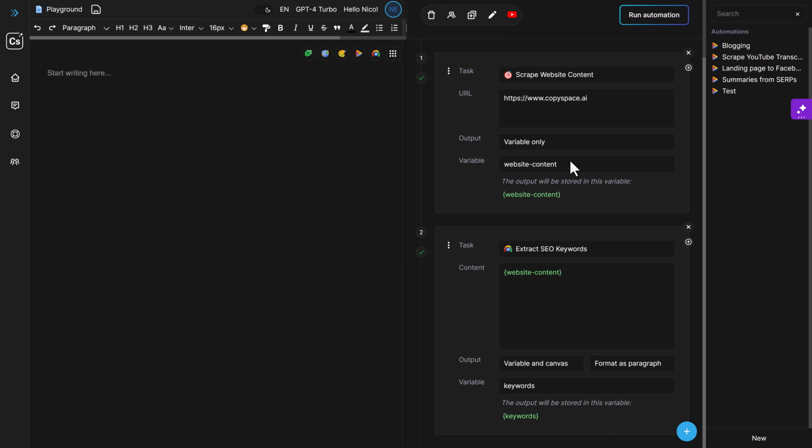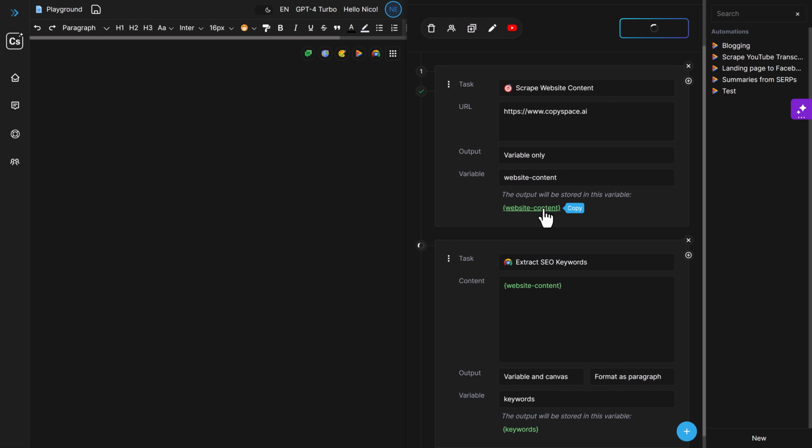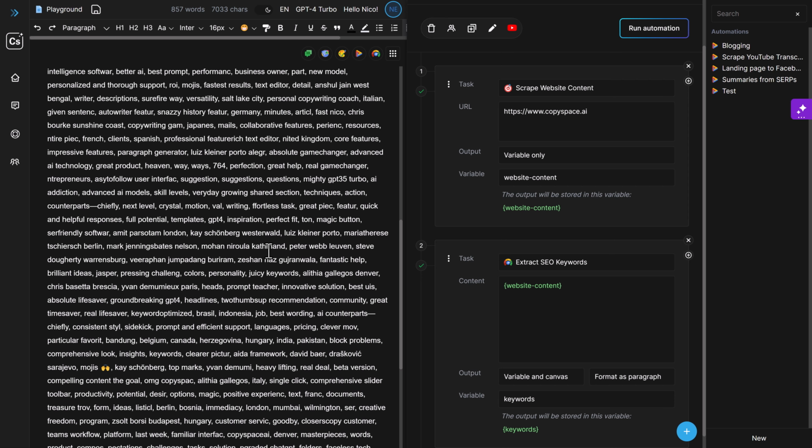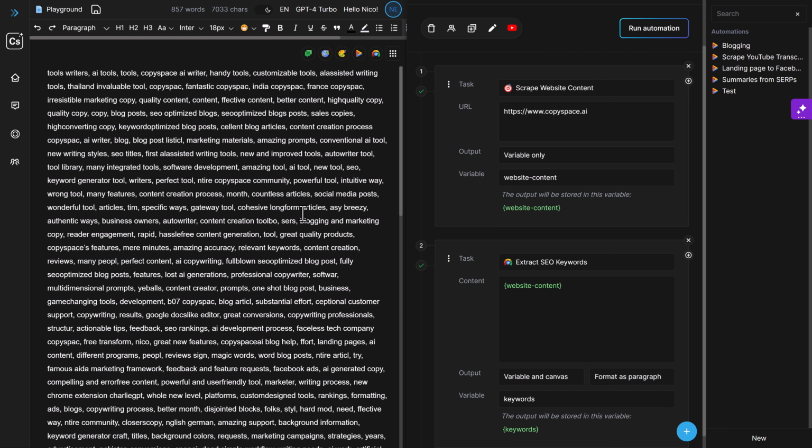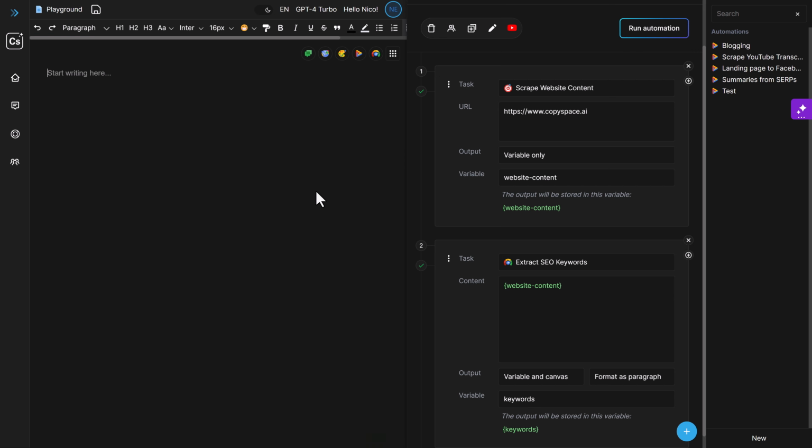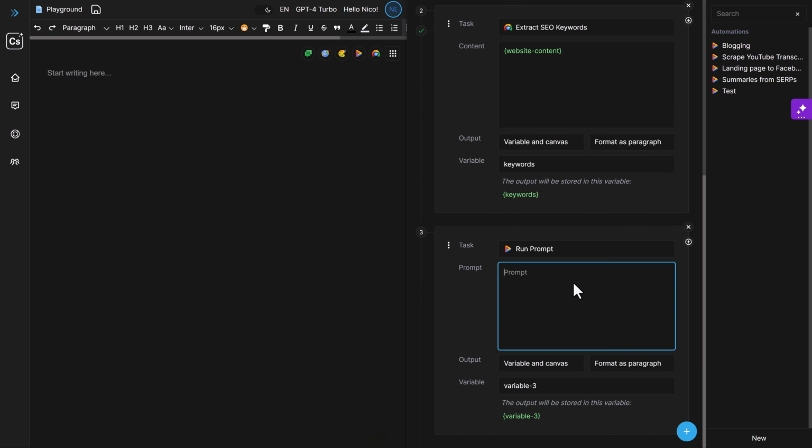These are all the meaningful keywords that are related to my Copyspace AI website. Let me delete this and run it again. Now this time it doesn't output the content of Copyspace AI to the canvas because I switched to variable only, which I would recommend always doing when scraping website content. So again, here are my keywords, but what to do with these keywords, right? Maybe delete these keywords and say run a prompt, look at the following keywords and write a blog post. And then I just paste the keywords variable over here.